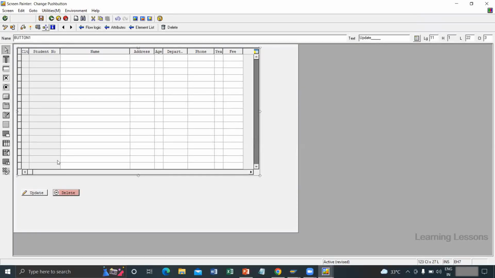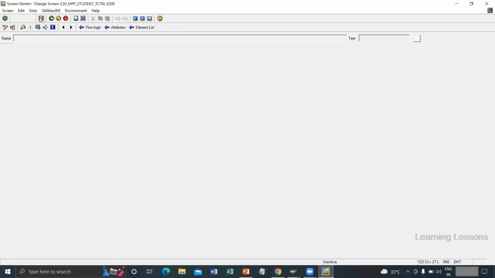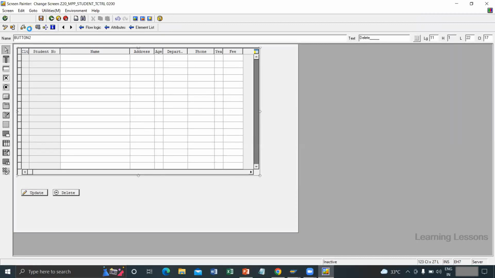Okay, two buttons we added. It is still showing rose color. Why? Because we didn't give the function code. So you can write the function code as DLE. Here we provide the function code. Close, save, check, activate. Okay, so function codes we added.